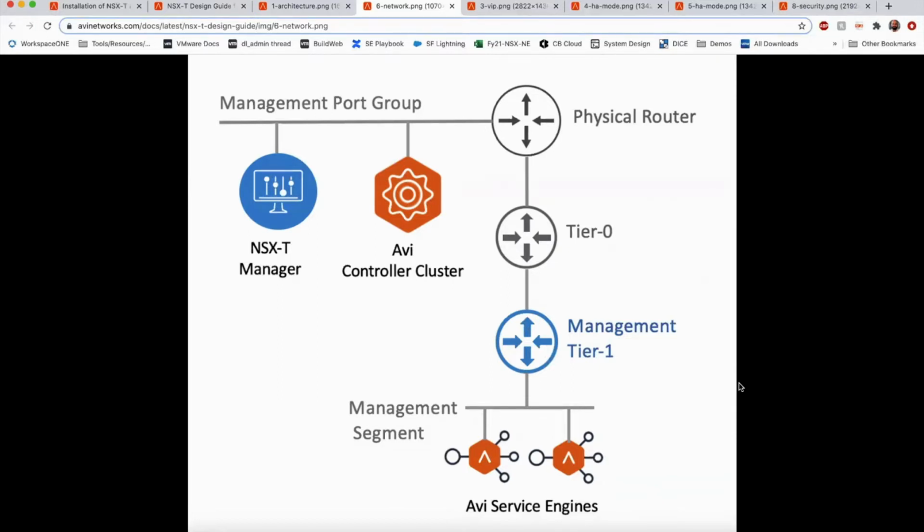But there needs to be a management connection between the service engines and Avi controller, because Avi will constantly be pushing configuration down to those service engines. So it's not too difficult to do. One requirement as of today, though, is that if you're doing this integration, the service engines need to be on an overlay segment in NSXT.